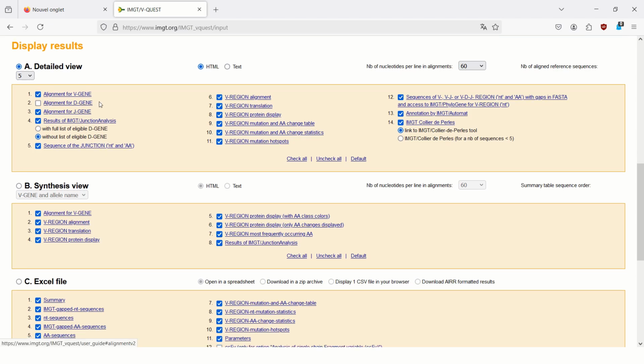Below, the Display Results section offers 3 displays for viewing the results: a detail view and synthesis view, which can be displayed online in either HTML or plain text format, and an Excel file which is designed for downloading the results. Both the detail view and synthesis view include sequence alignment, where users can specify the number of nucleotides per line. The default value is 60 and you can go up to 10,000.